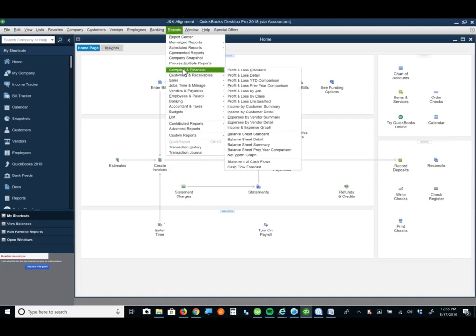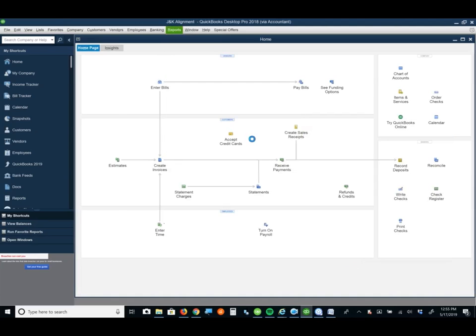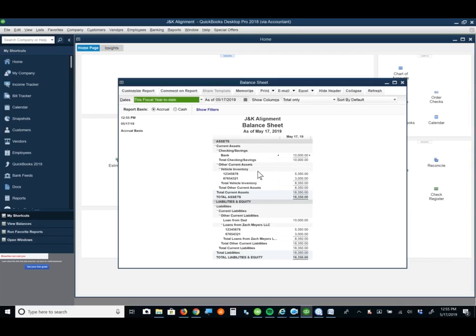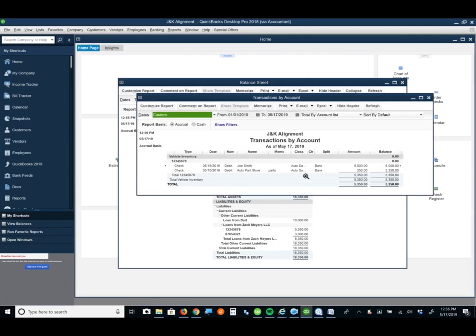So we're going to go company financial, balance sheet standard. So now you can see in the vehicle inventory, we now have this vehicle carried at $5,350, which includes the purchase price of the vehicle plus the parts. And that also, you notice, matches the amount that was loaned from Zach to J&K. So we can double click on this to drill down into the transactions, and we can see how much the vehicle was purchased for, $5,000, and then the parts that were added on.